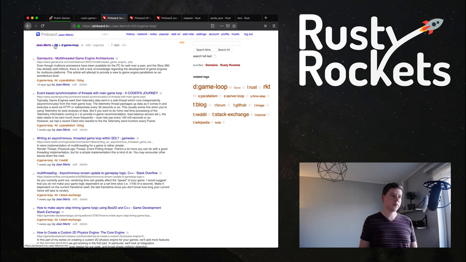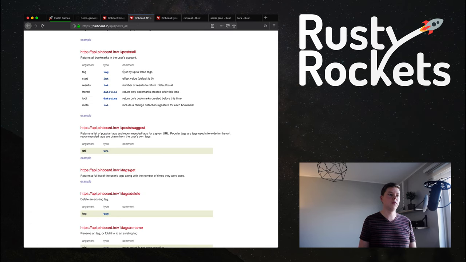which is basically RKT, which stands for Rocket, as in Rusty Rockets, the game that I'm working on. It's a working title. So everything under RKT is the collection that is related to the game I'm working on. Then we have d:game-loop, where the d stands for domain, and game-loop is the domain that I save these resources under. These are tags, and so we want to filter. As you can see here, we can filter by up to 3 tags, so we're kind of limited by the API, but that should be fine. So first we'll filter on the RKT tag, and then we'll filter again on the d:game-loop tag.